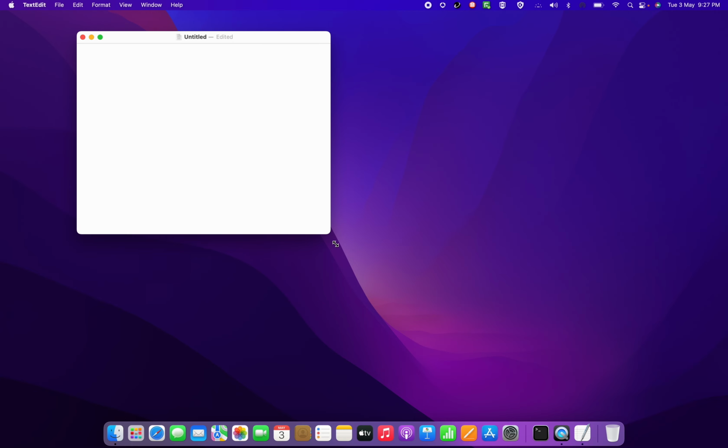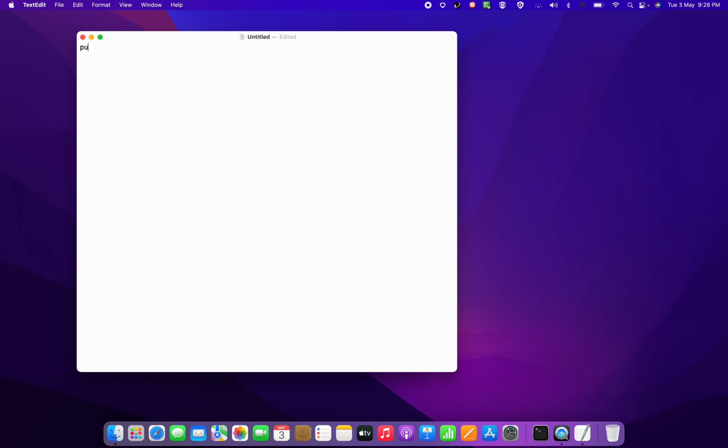So I'll increase the size of this window. Now I'll say public class HelloWorld, press tab, say public static void main String arguments, also System.out.println Hello World, press tab. Now here you need to make sure that this P is in small.